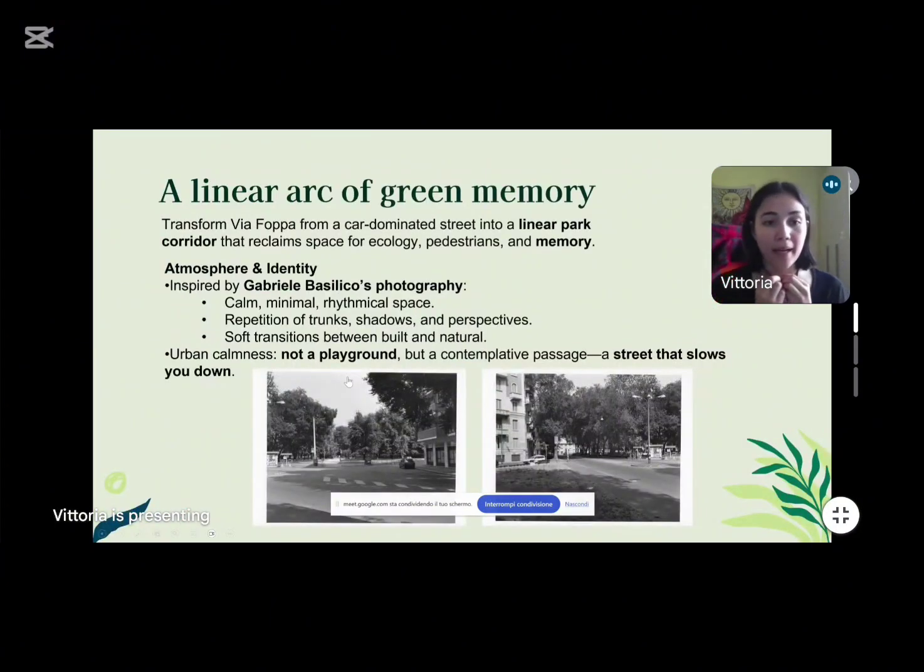I was inspired by Gabriele Basilico's photography for the identity of Via Foppa. I was thinking that we can aim for a calm, minimal, rhythmical space, as we can see here, with the repetition of trunks, shadows, and perspective, soft transition between built and natural, and urban calmness. So, a street that slows you down. You can see here that there are very few cars, and it's only 1995, so not long ago. It's a completely different atmosphere, a completely different identity. So this is the concept.